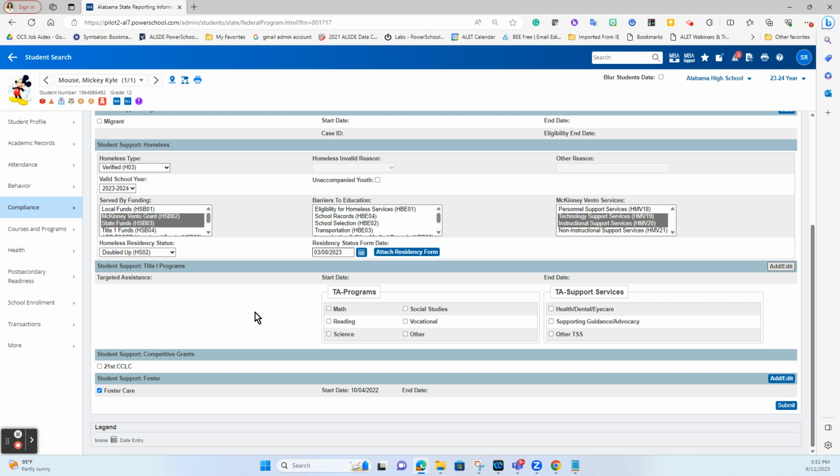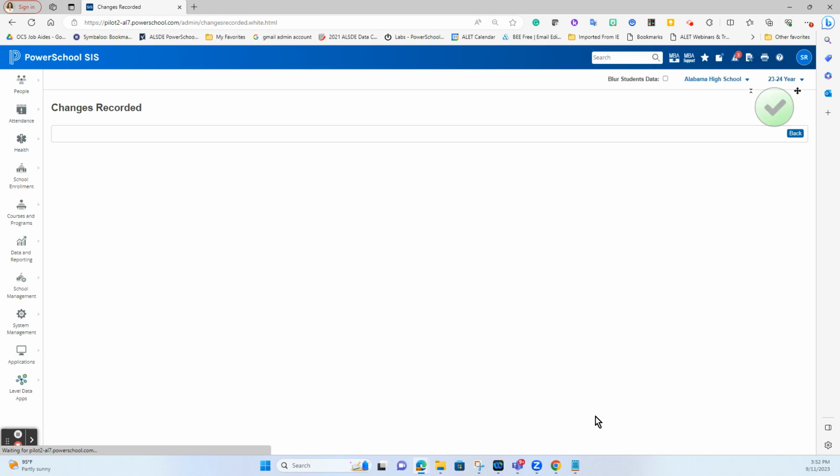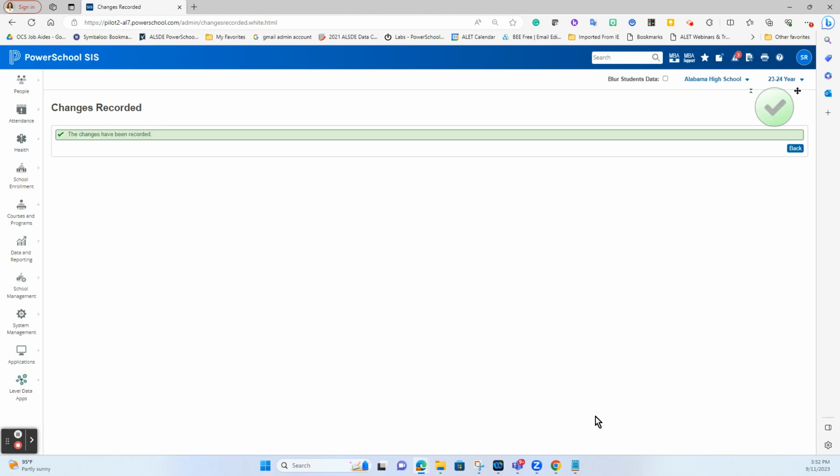At the bottom of this page, you'll see an area for student support competitive grants with a 21st century CCLC checkbox. If I need to denote this student as a 21st century student, I merely check the box and hit submit. That is then my indicator that this student participates in the 21st century grant.